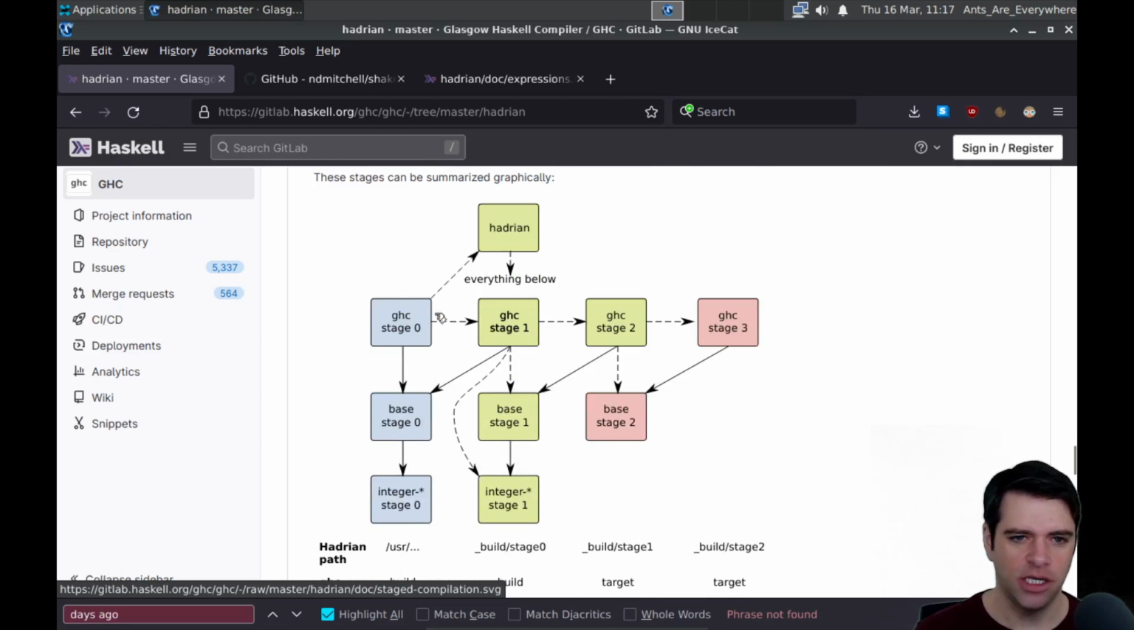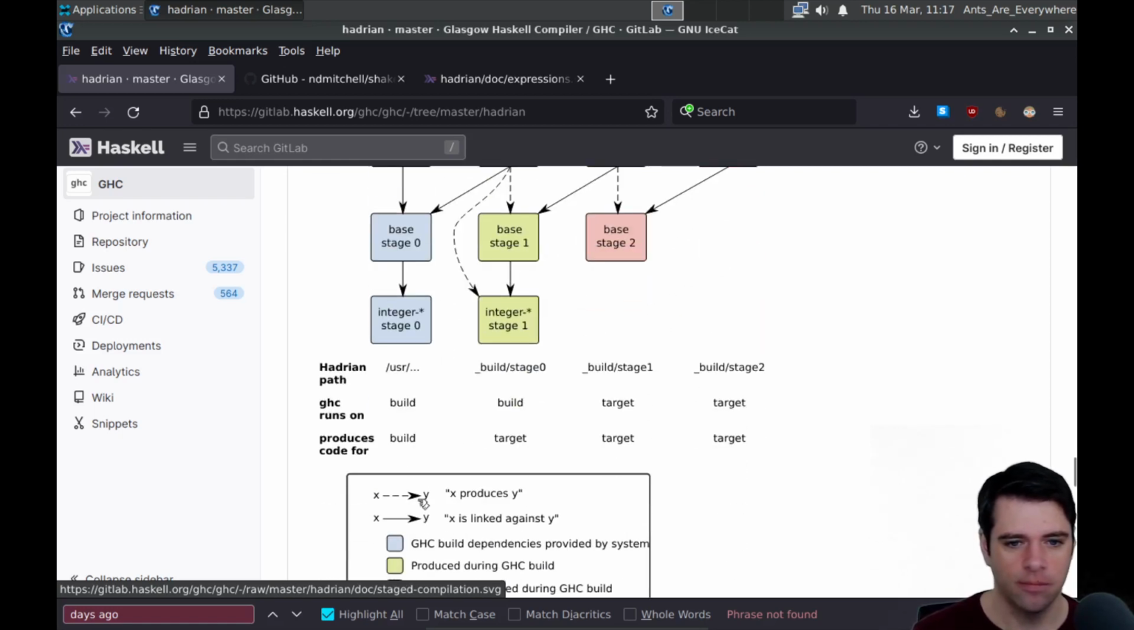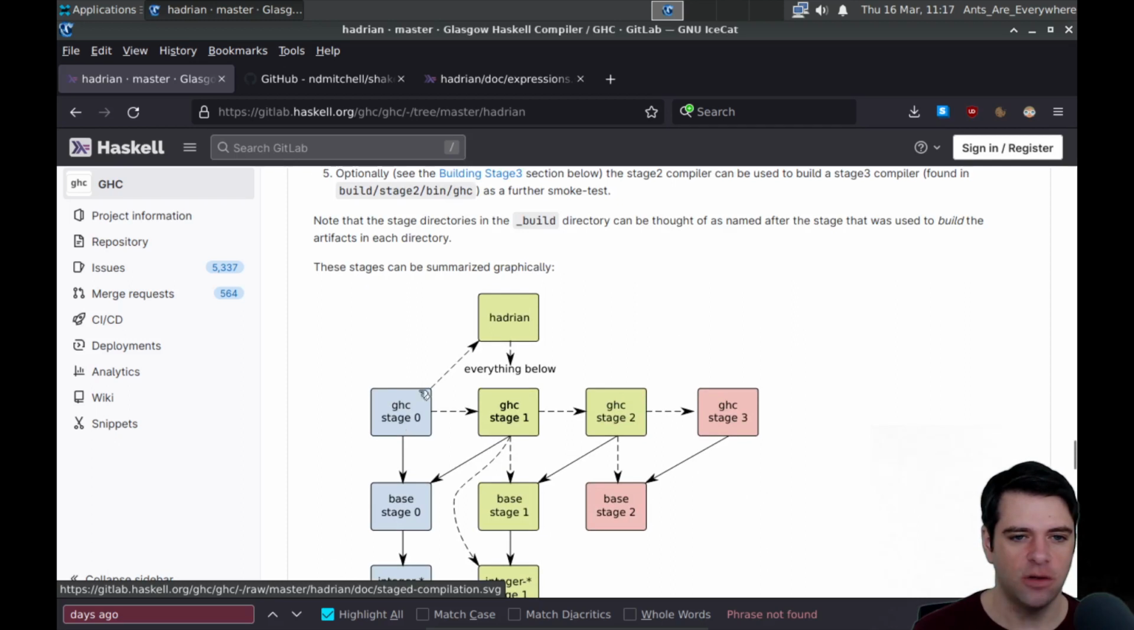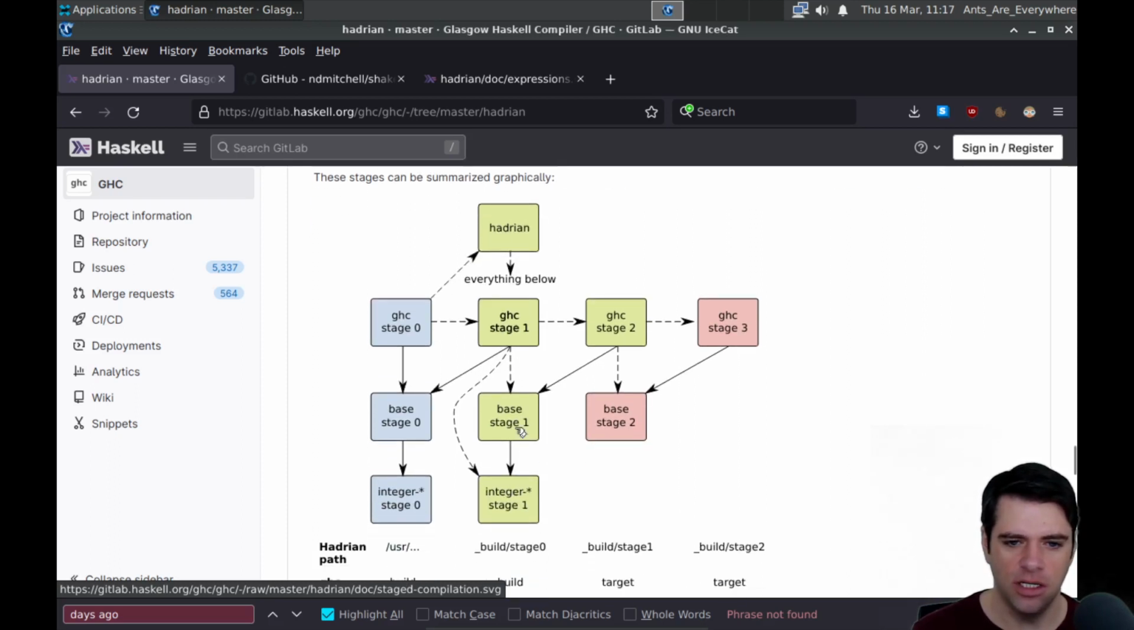By X, I mean GHC stage 1 is going to produce, I guess by stages, these are supposed to be like the abstract stages. Is that right? Build dependencies. Okay. So your stage 0 compiler is going to produce Hadrian, and Hadrian is going to produce everything below, including stage 1, base stage 1, and integer star stage 1.